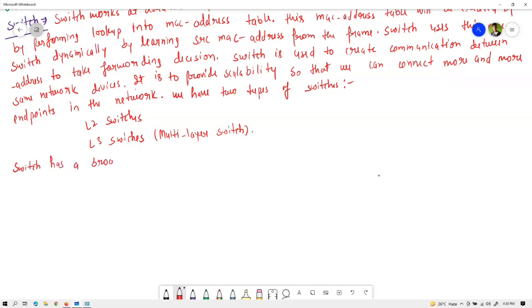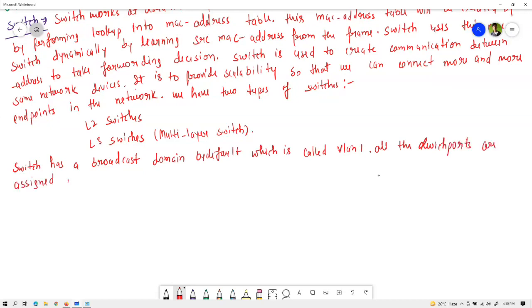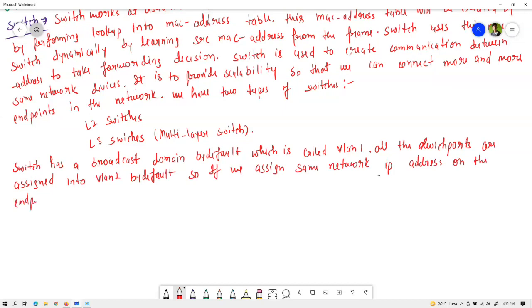Now, if I talk more about the switch, it has a broadcast domain by default, which is called VLAN 1. All the switch ports, meaning interfaces, are assigned into VLAN 1 by default. So if we assign the same network IP address on the endpoints connected with the switch, they will be able to communicate with each other.